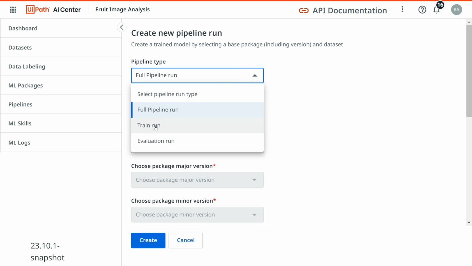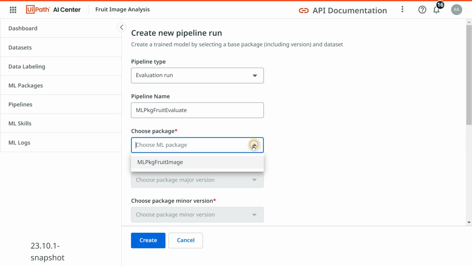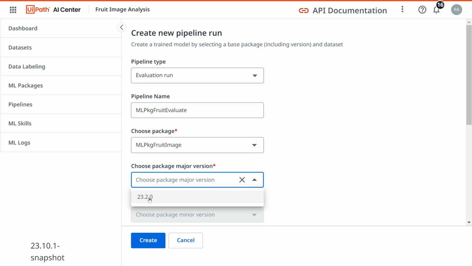And this time I am going to select evaluation run. I will give some name, similar to ML PKG fruit, and I will say evaluate. Any name you like, you can give it, and then you select the machine learning package, and then here you select the version.